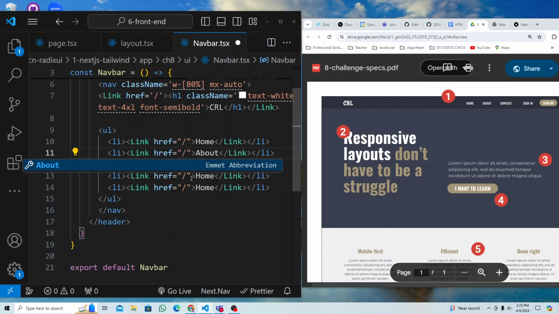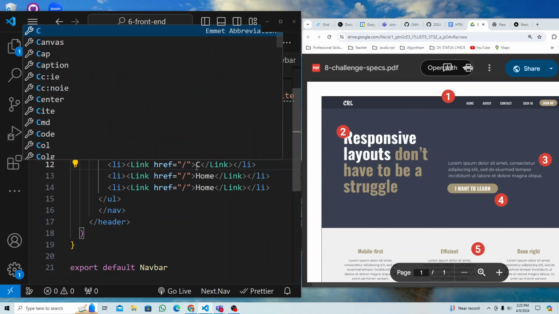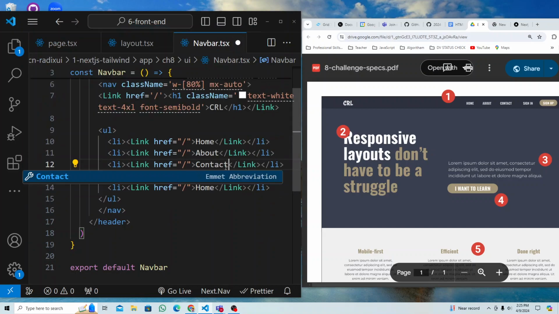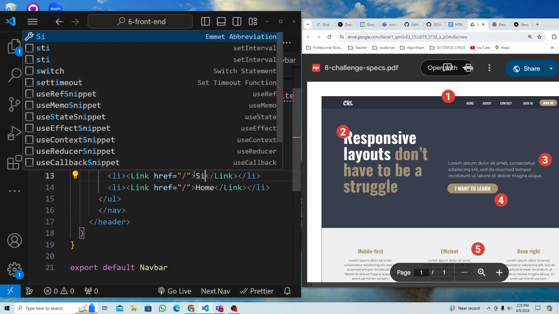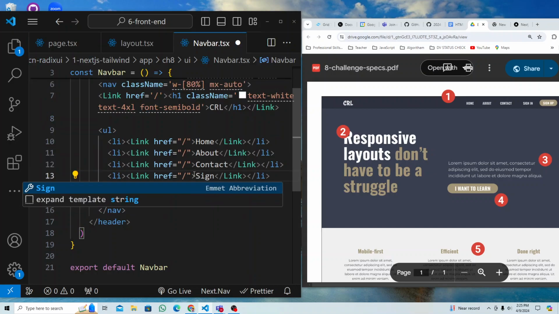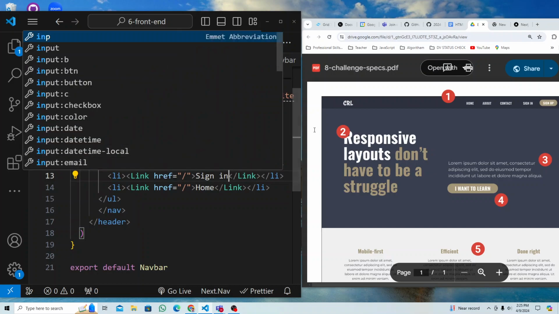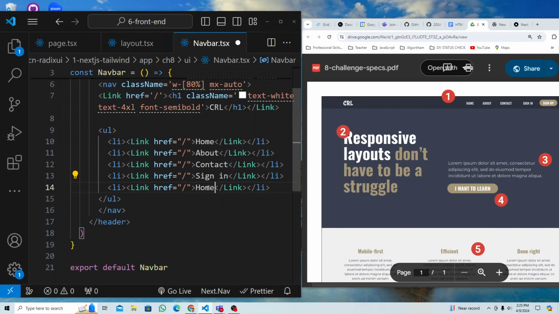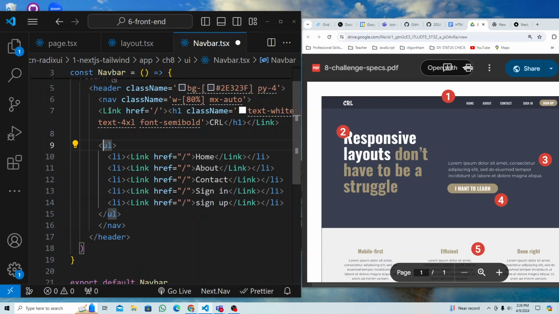about, then contact, and then sign in. Sign in and sign up. Sign in, I mean, all is capital. Okay, I will just convert it later. Sign up like that. Fine. So you can see now, this one is the child and this one is the child.